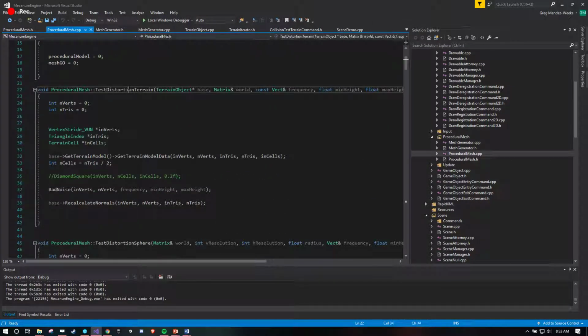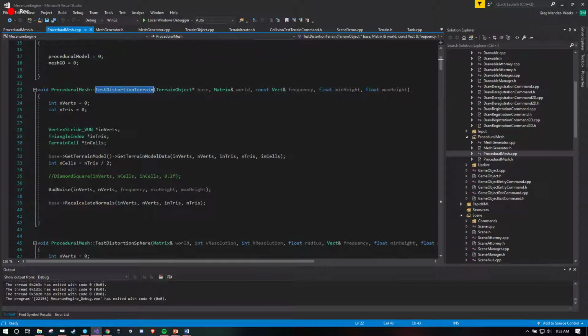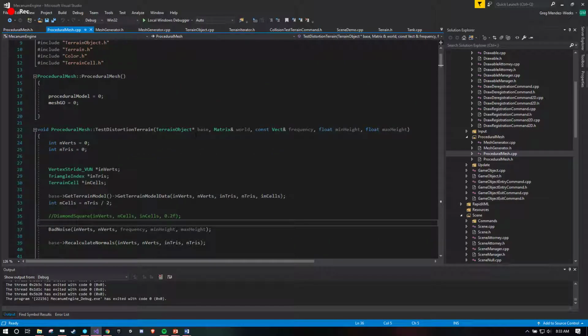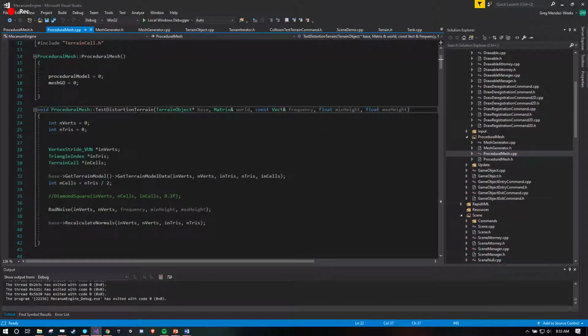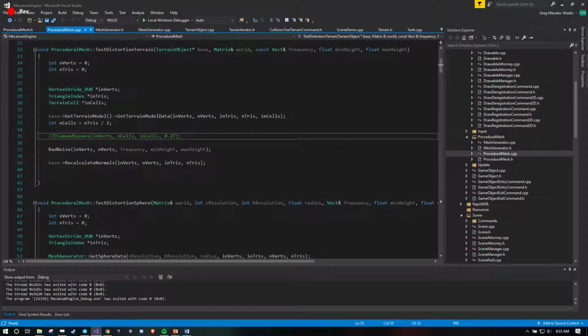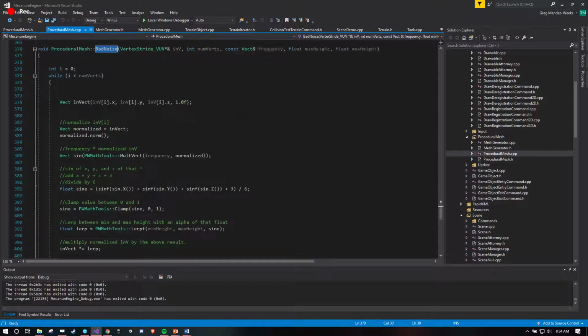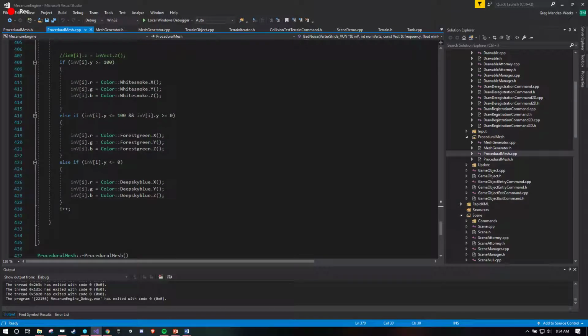Okay. So test a source and terrain. Actually, all it does is get the model data from a terrain model that I pass in. This is the function that I call from the scene level. So we're just passing in a model, getting that data, and then calculating a very terrible noise function on it, which was originally meant for a sphere.